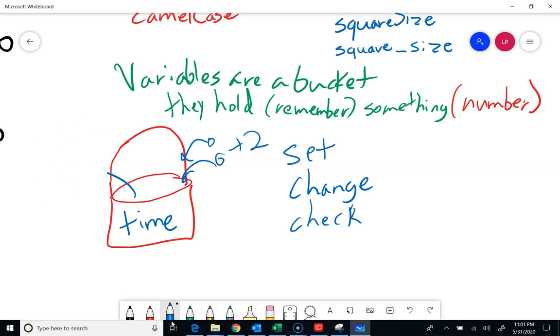The next thing we can do is check what's in the bucket. Once we have that number in there, it doesn't really do us any good unless we can look in. If we look in the bucket, we can see what's in there and maybe make a decision. Maybe if the timer is equal to 0, when I look in the bucket and I see that the timer equals 0, I can say game over.